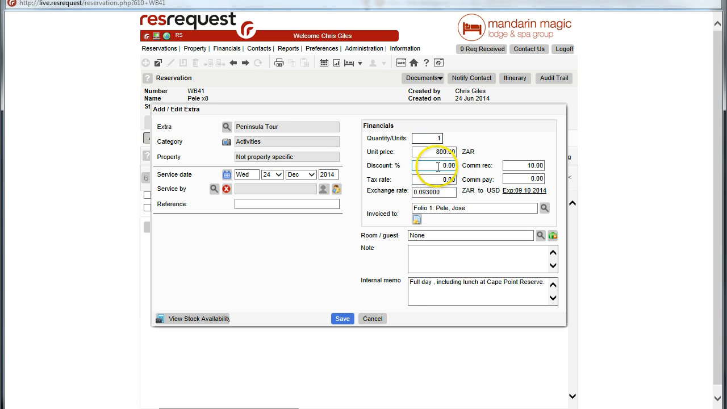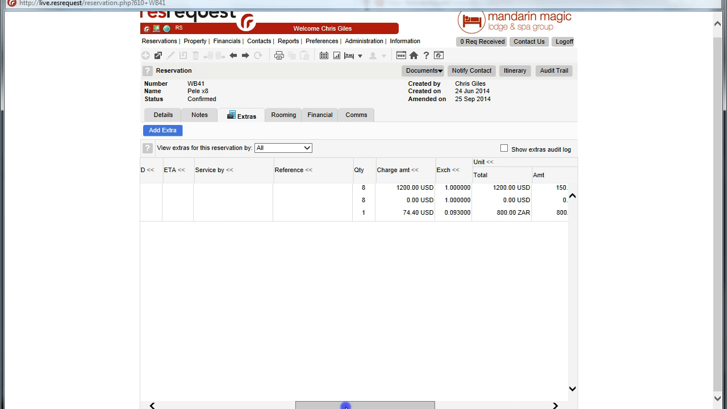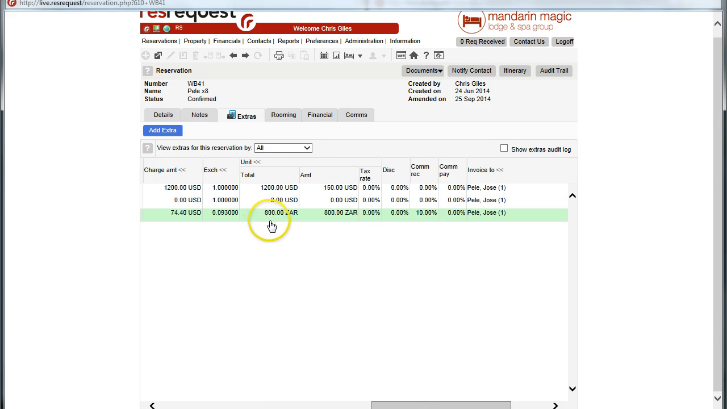1 unit, and the system now comes through and it's got an exchange rate, and that exchange rate expires on the 9th of October. So that's preset now, and we can save that and see that extra has been added as a Peninsula Tour, and it is converted from a ZAR into USD.